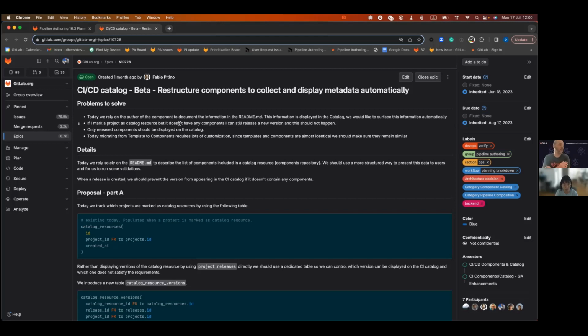So we will reduce the manual work from the user. We will keep the README.md as well, but much of the information will be surfaced automatically and will reduce some of the work that the user needs to do. In addition, we want to make sure that we are changing the release flow, or the publish flow, of a component, so that only released components that are verified should be displayed in the catalog.